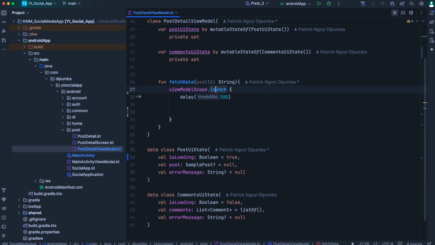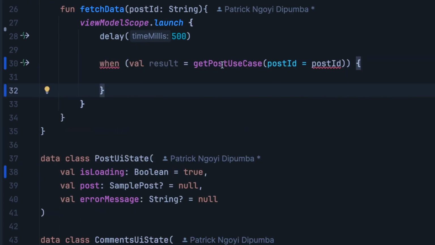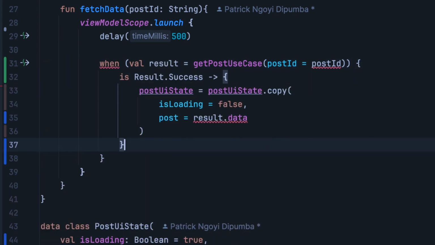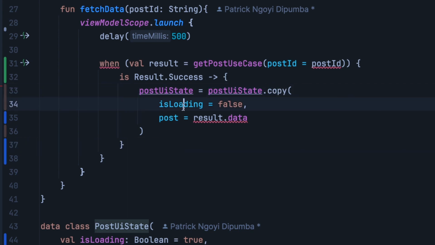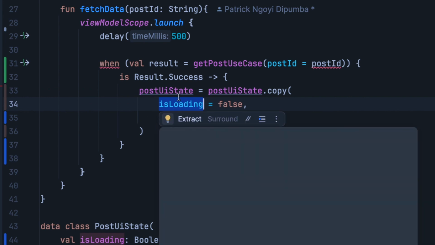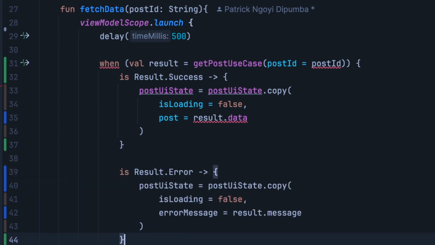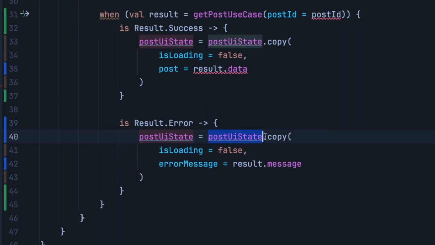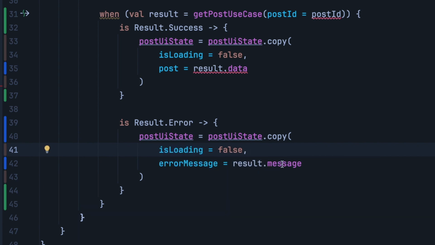Okay, so note here that we are already inside a coroutine, so we will go ahead and directly call getPost use case. We'll create for that a var result inside this one expression to check for when the result is successful or when the result is error. So if we have got a successful result, we will call postUIState equal postUIState.copy. isLoading will be set to false. And for the post, we will call result.data. If instead we got an error, in that case, we will do postUIState.copy. isLoading will be false, and we will set the error message to be equal to result.message.